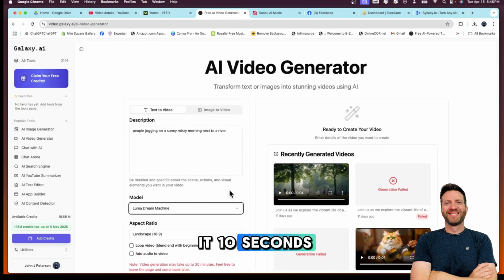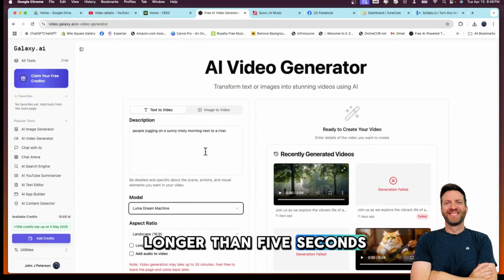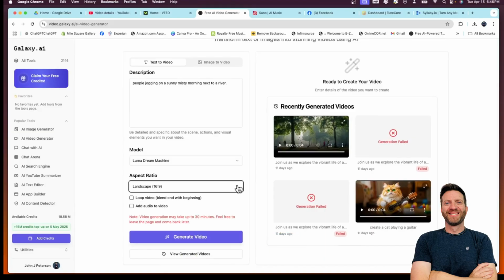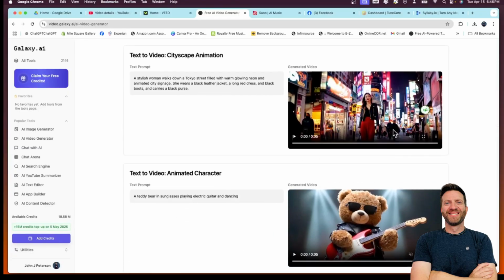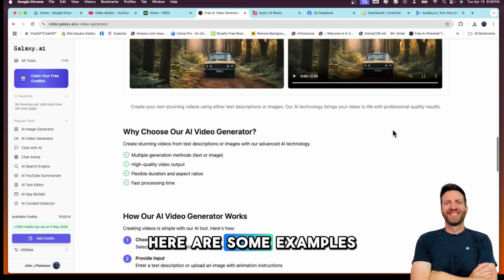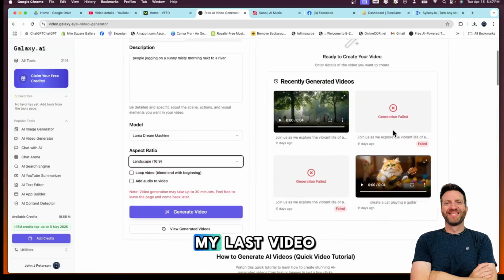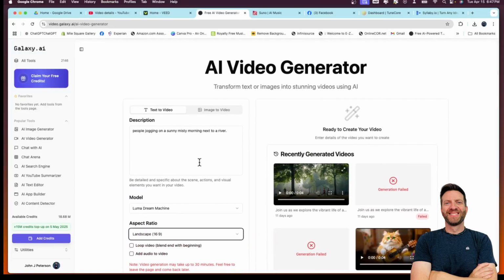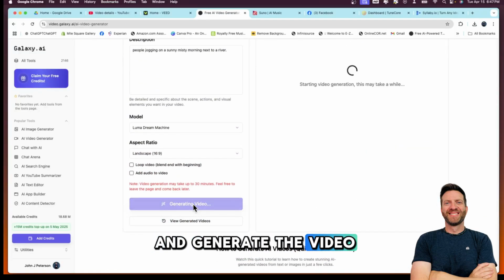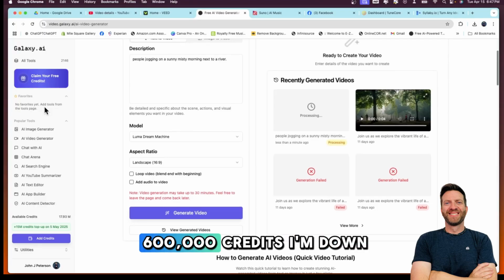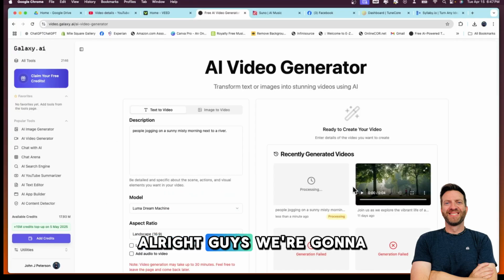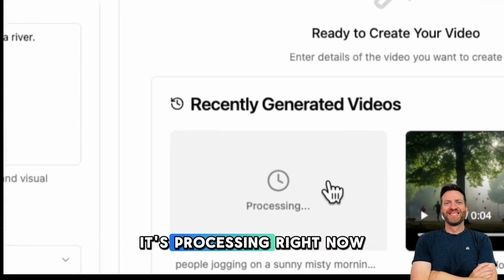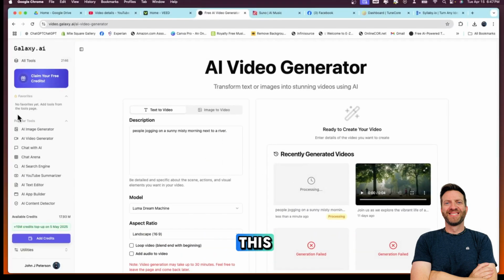And we want to make it... Can I make it 10 seconds? I want to make it longer than 5 seconds. Let's see if that's an option. Okay, I don't see that as an option. Oh, here are some examples, which I showed in my last video. All right, let's go ahead and generate the video. Used up like 600,000 credits. I'm down to 17.93. All right, guys, we're going to come back to this. It's processing right now.